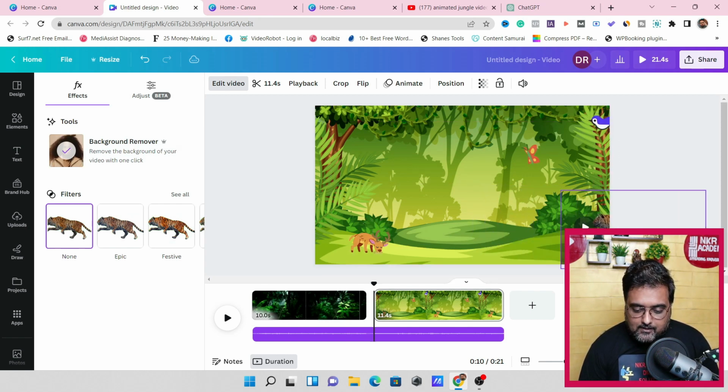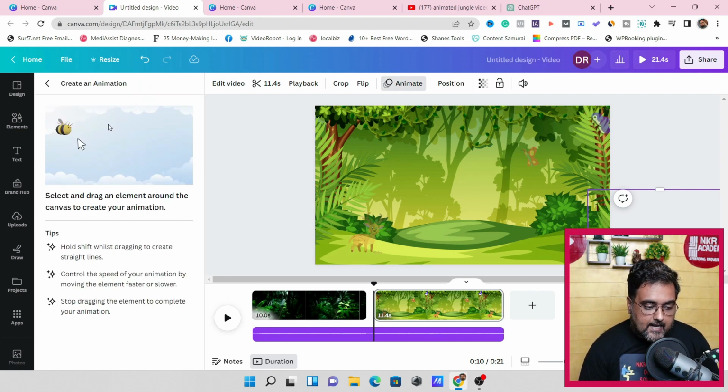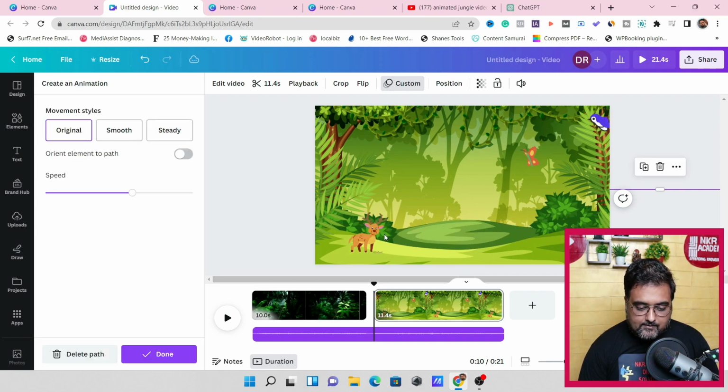So what we can do now is give it an animation, right? For that, again, we'll select this, and then we'll go over to animate, create an animation again, and this time we are going to drag the tiger in towards the deer, just like this, right? So now you see, there you go. Quite cool, right? Now the tiger should actually stop over here.